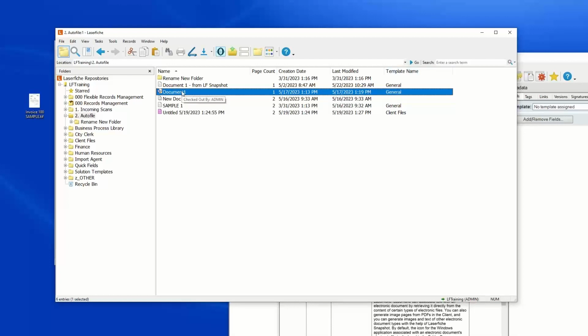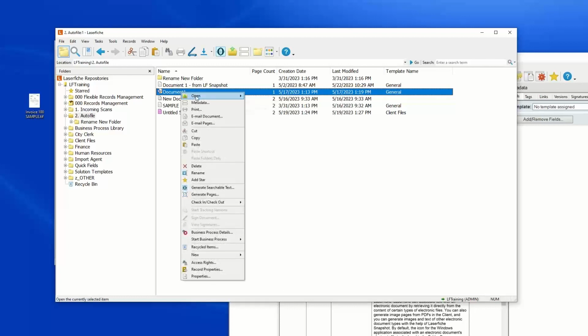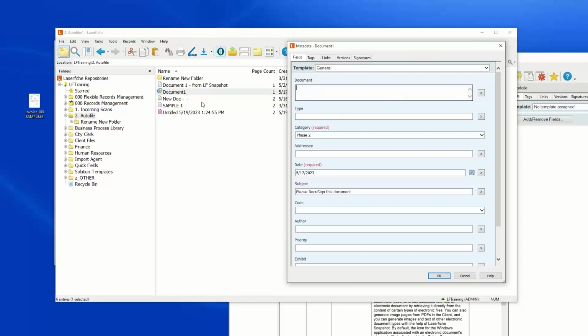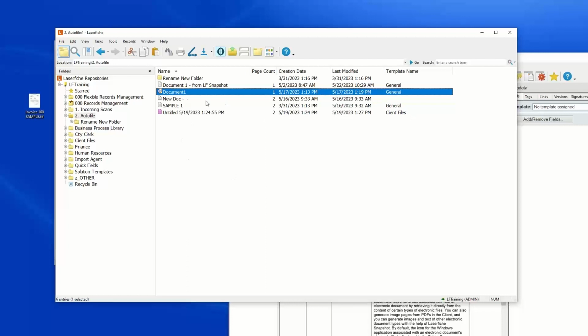Again, documents can be assigned a template. You can do that either with a right click to choose the metadata pop-up, and we'll take a look and see if this document does already have a template, and it does. That template, again, we would assign metadata and then click OK. This information is definitely useful for searching for documents later on.